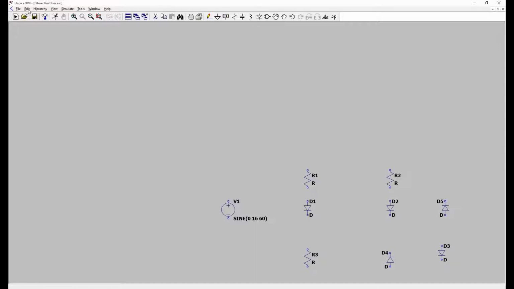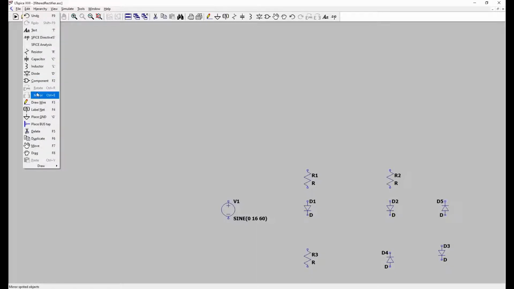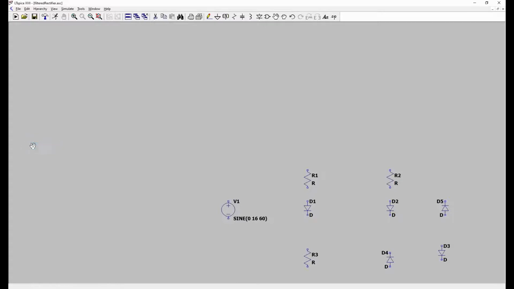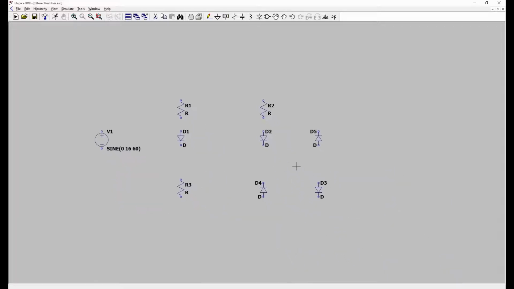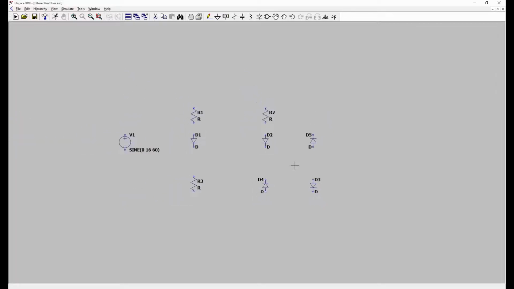In order to move it, we tell it we want to move something, and then we click on what we want to move, which I find a little clunky, but again, you'll get used to it. Pressing escape gets you out of the move, and then you can use the left click to pan to recenter, or you can use the scroll wheel to zoom in and out.